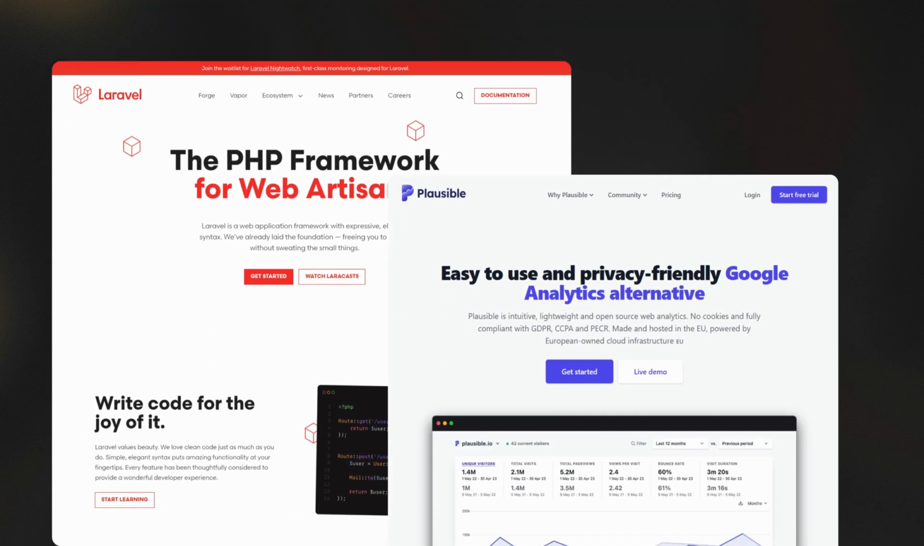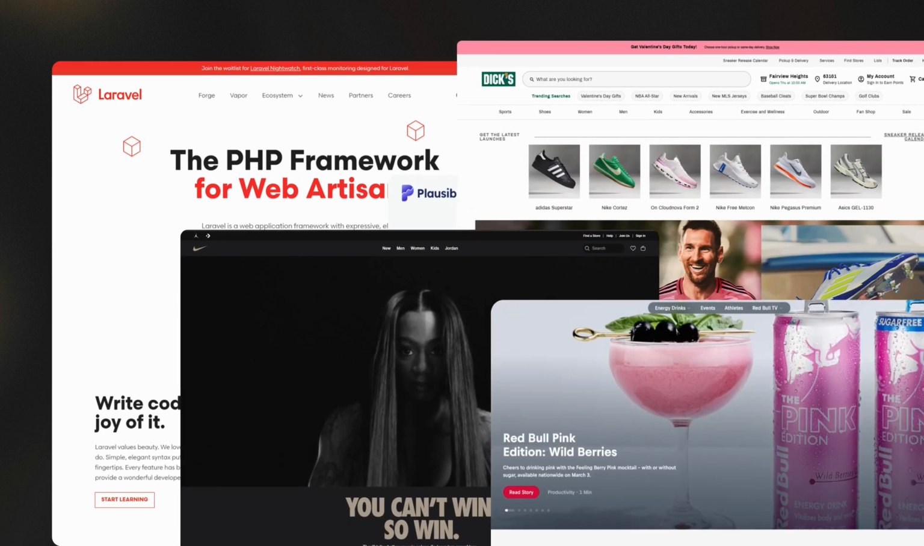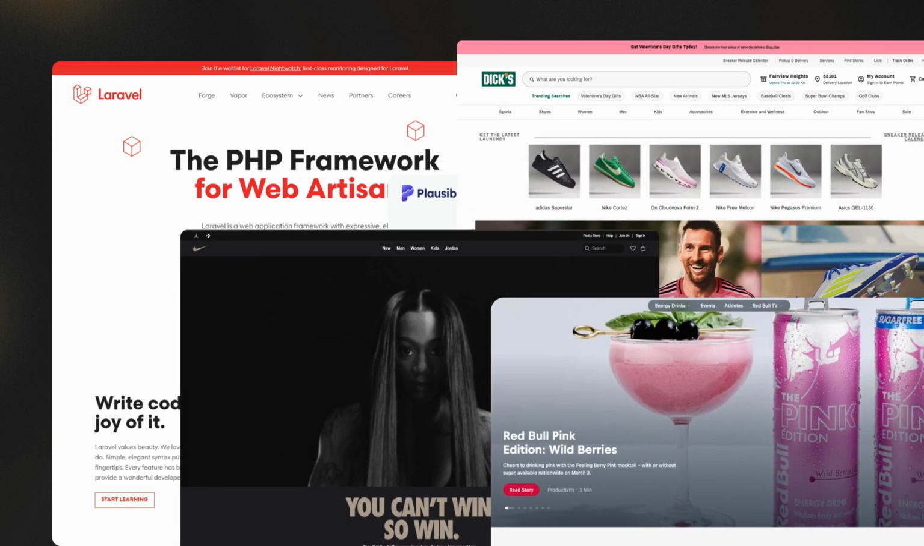Laravel and Plausible Analytics use Tailwind in their marketing pages. It looks clean, it loads fast, and for them, it works. Meanwhile, mega e-commerce sites could decide their brand identity needs more than just a bg-red-500, which makes them write up a bunch of custom classes, kind of defeating the whole utility-first dream.